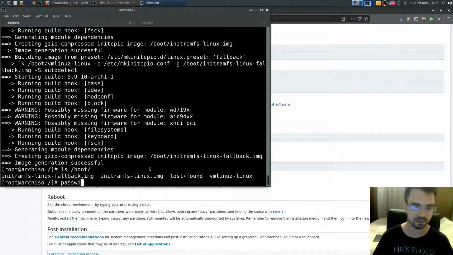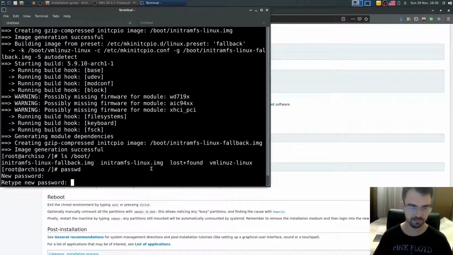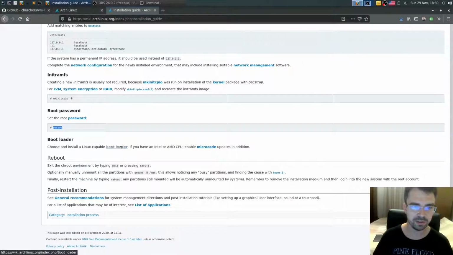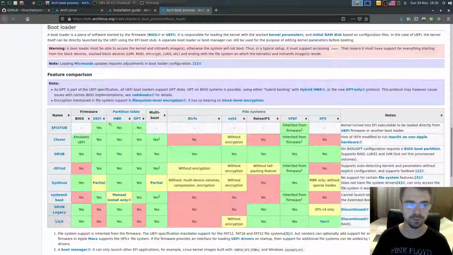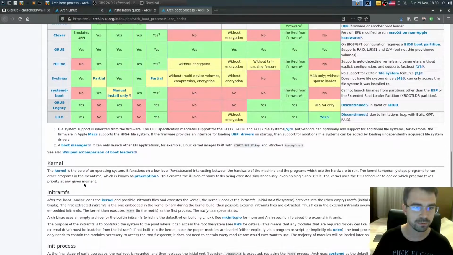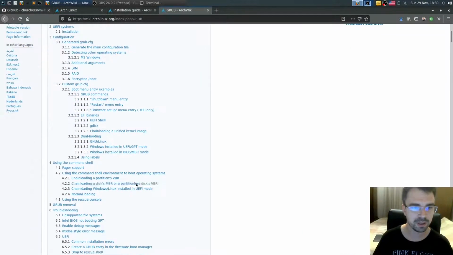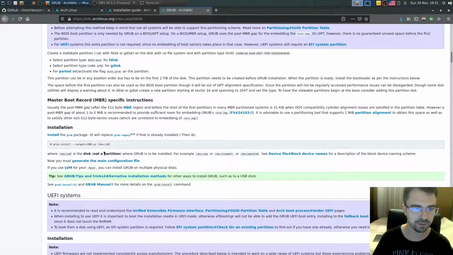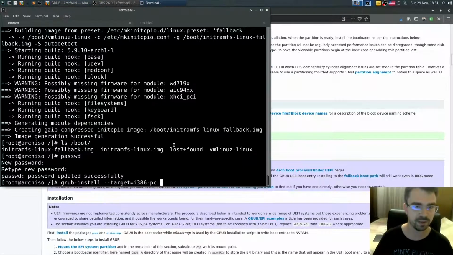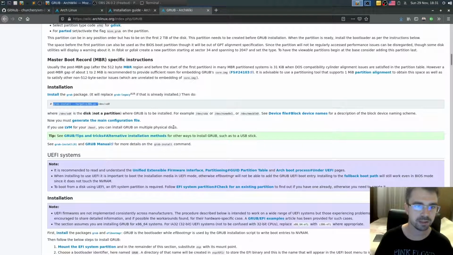Then let's set the password for root. Great. And then we need to go to the bootloader page and set up the bootloader. We'll use GRUB. And we already installed grub, so we are going to say just grub-install --target, this, and then say where we want to install it, so /dev/vda. Yes, this is the disk, not a partition.